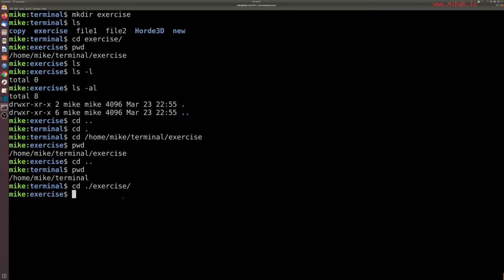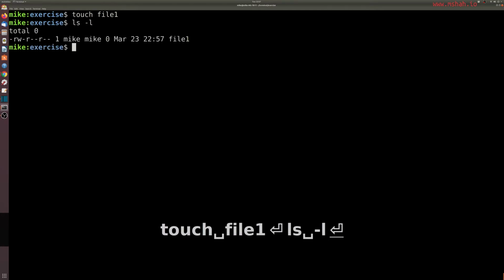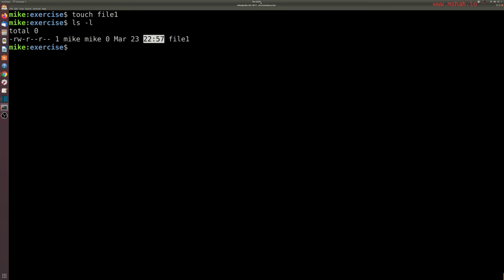Okay, so now we know a little bit about navigation and moving around in files and creating new directories at this point. So let's continue, and let me clear the screen here and talk about creating some new files here. Okay, so what I'm going to do is use the touch command and just create file1. So if I list the contents, we'll see that we have file1. It was created at right about this time, matching my clock here.